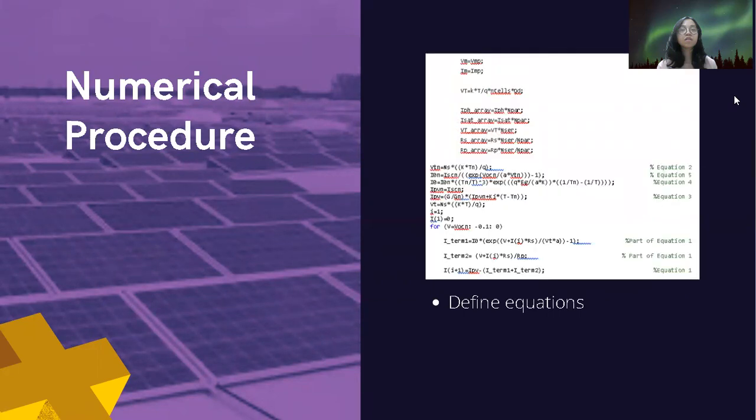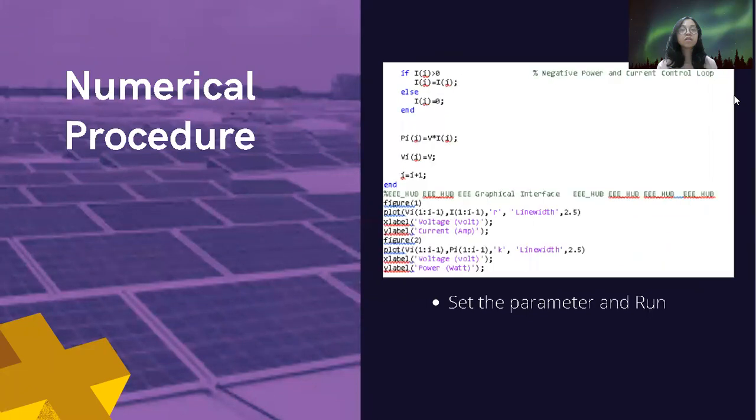And then define the equations there, like that you can see there is equation 2, equation 3, equation 4, and etc. And then we just have to set the parameter and run. And then the iteration will stop when we get the answer we want. And then it will be presented with a graph that I will show you in the next slide.